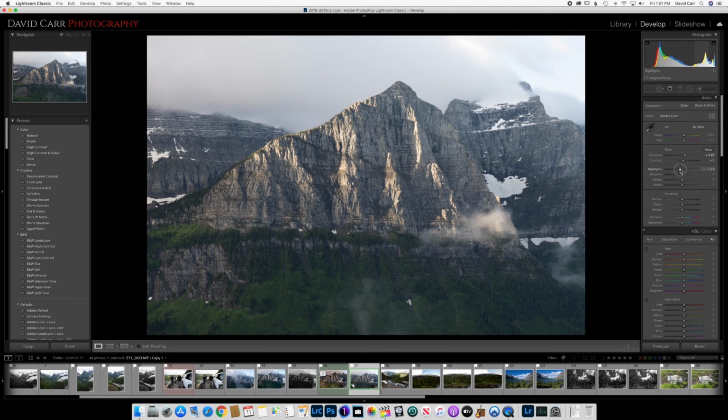So I'm going to pull this way back. I'll pull my highlights way back, and you can see as I do that, the sky gets a little darker, and that's the main thing you're going to see the difference in. It's like turning lights on and off. Let's see my shadows. I actually want to bring my shadows up quite a bit. We're going to go to about there.